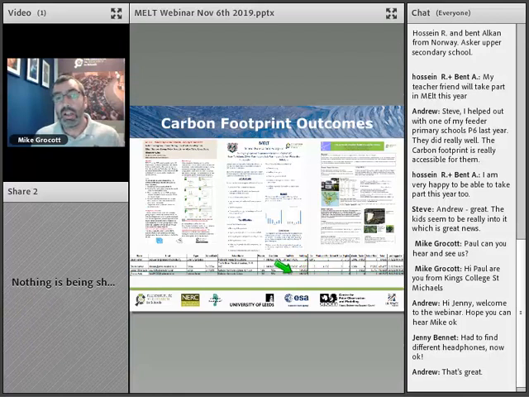Make sure they can identify who it is, because if we're all putting in the same identifier code, then who's putting the data in on my computer? So that's the outcome from carbon footprint.